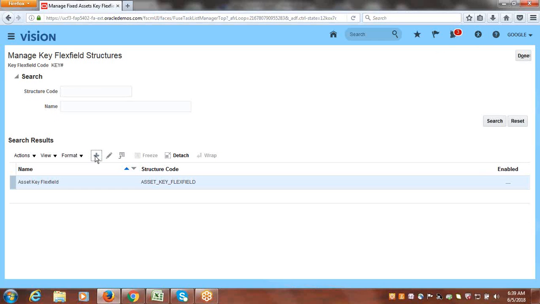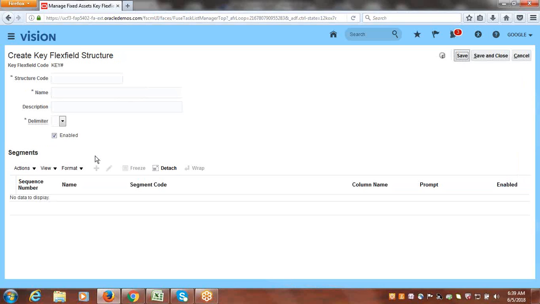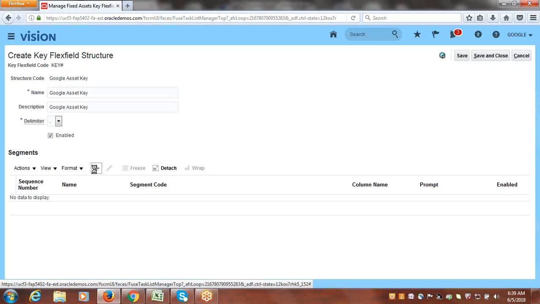Fine, say create. Structure code we can give as Google asset key. Select delimiter and just save up to this information. Okay, the structure level information, you can save it. Then it will allow us to create the segments. Now click on create segment.